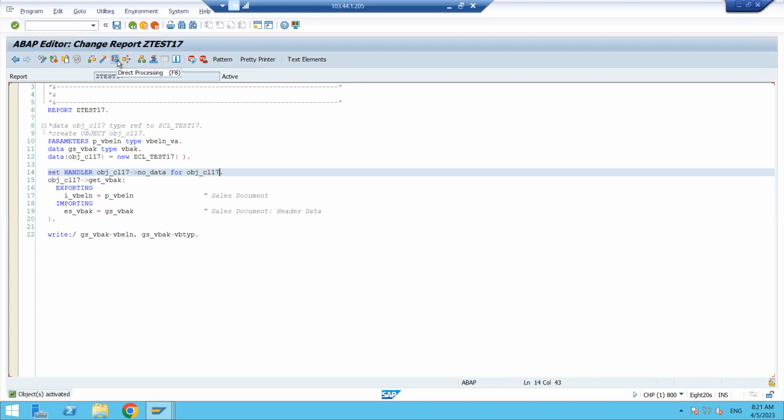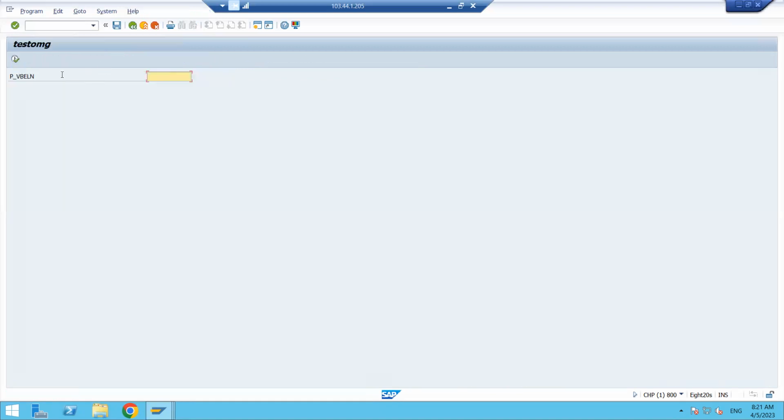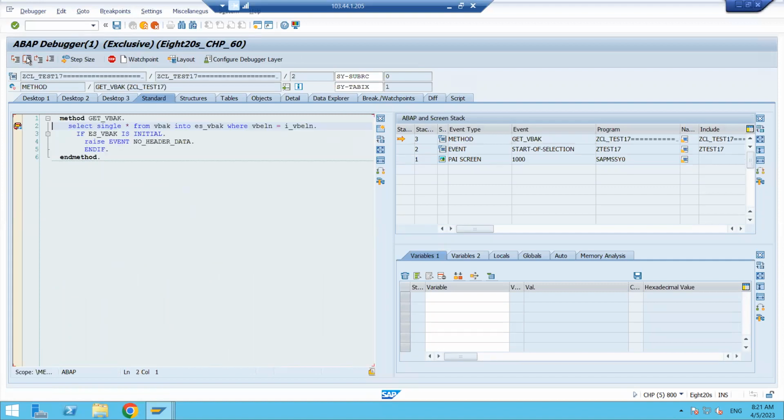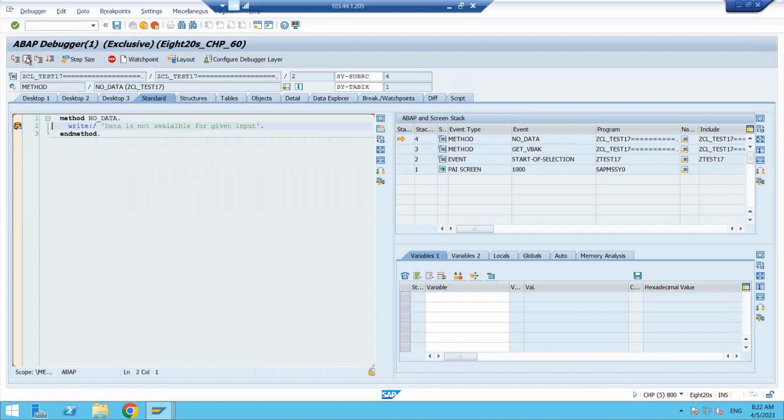Click on the execute button. So something XYZ. Click on execute now. Click on F6 button, and click on F6 button again. So it is going to the method implementation. Data is not available. So it is raising the event. Once the raising of the event is triggered, if I click on F6 button, then it goes to that event.